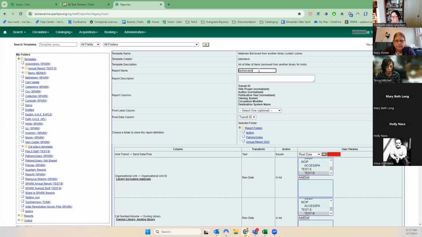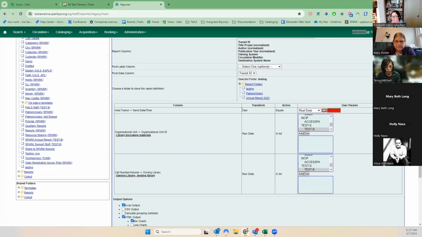I'm going to pick on Lackawanna because that's where I live. And then obviously you'll pick your folder. This one is set up to look at a whole year's worth of materials sent. I can do all of 2023 or 2024, and we can look at just recent things. I did already run it for 2023, so that's what I'll end up showing you.